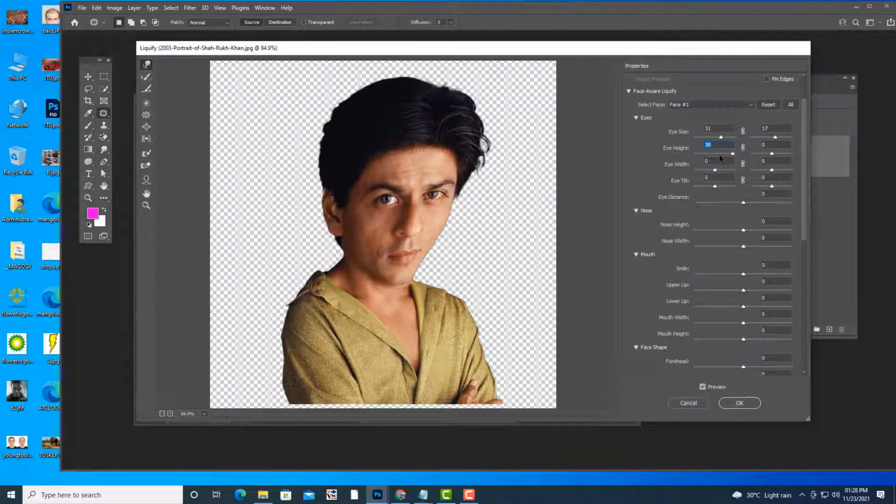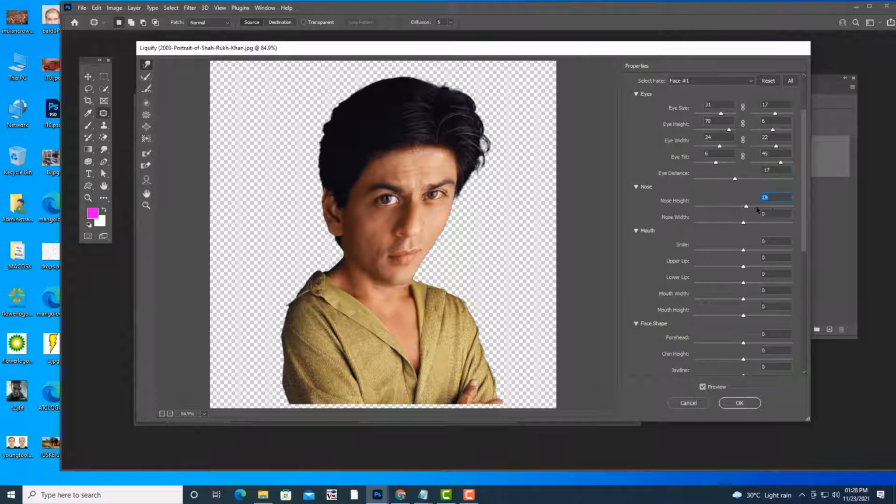Eye height. See here. Eye width. And then we can also see the eye tilt here. You can see how his eyes are changing. And then here, eye distance. Nose. See, automatically it is finding the nose. Nose width. And then smile. It is going to give you some smile.